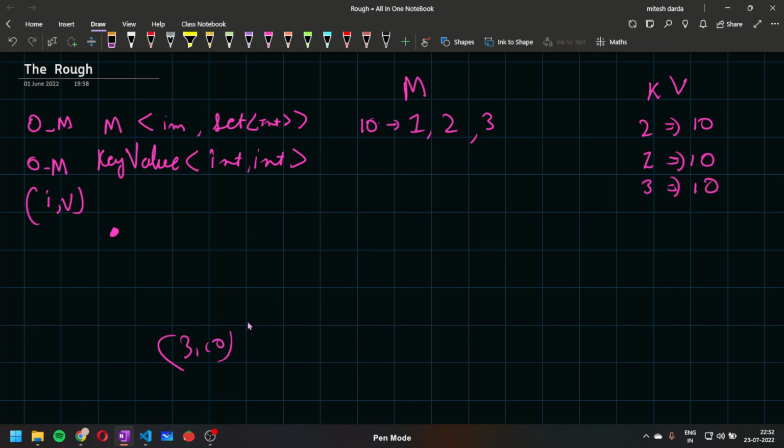Now let's say we have been given another case. This case is quite interesting, because they have given us a value for which we have to overwrite the already written value. So let's say they have given us change 2 comma 11.